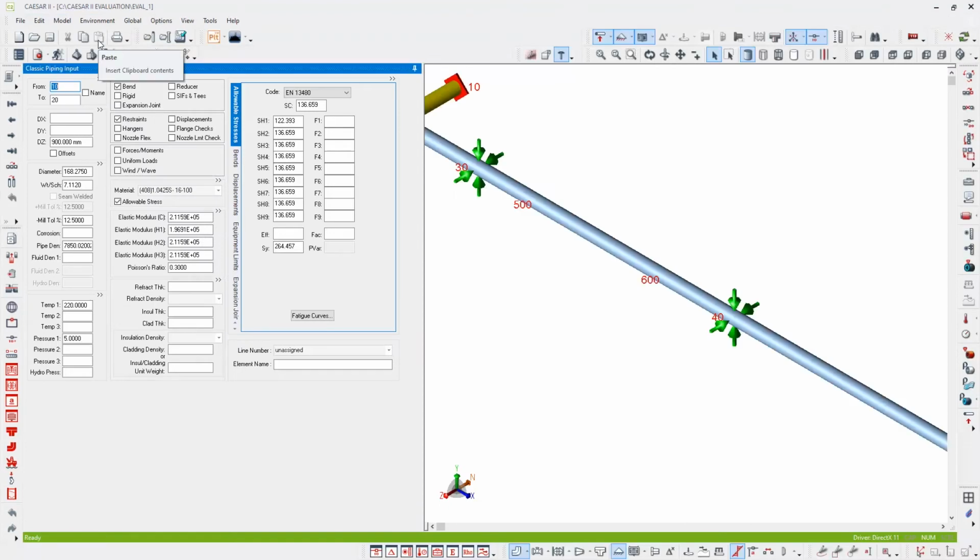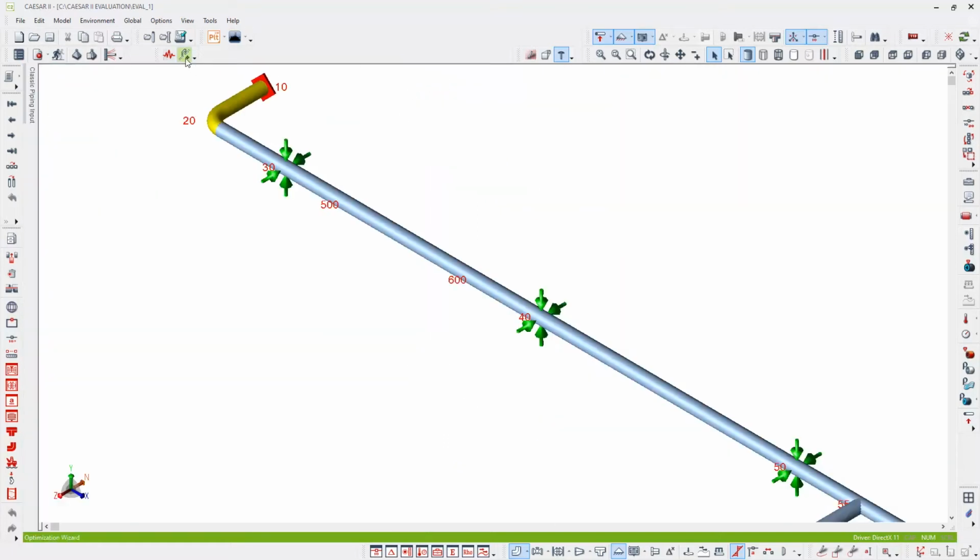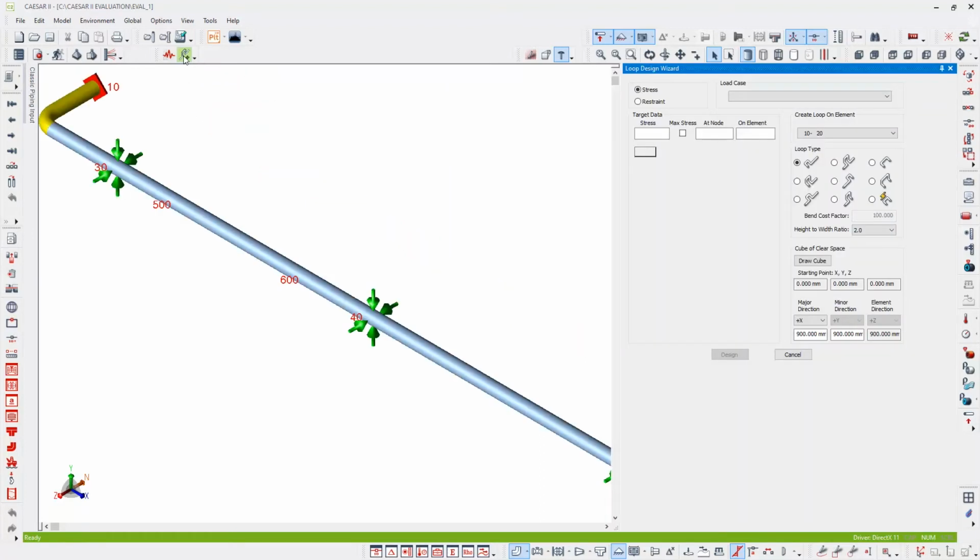So I'm just returning back to the input and I'm going to minimize the classic piping input and use instead the loop optimization wizard panel by hitting this button just above the graphics window, optimization wizard, to activate the loop wizard. So the loop wizard will design us an expansion loop based upon a target value that we specify.